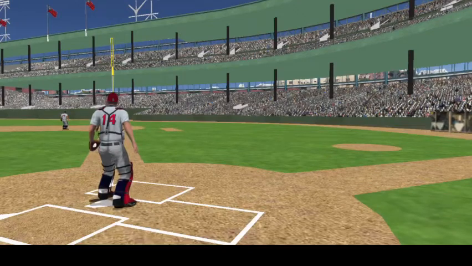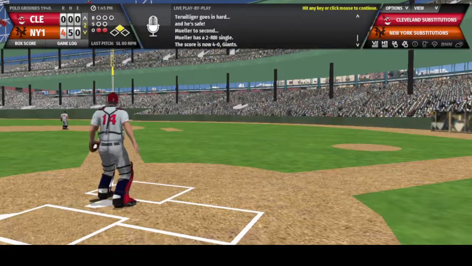The throw to the plate. Terwilliger goes in hard. And he's safe. Mueller to second. Mueller has a 2 RBI single. The score is now 4-0, Giants.